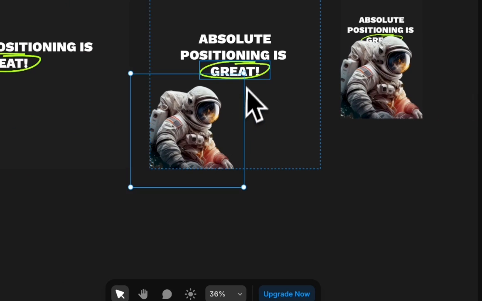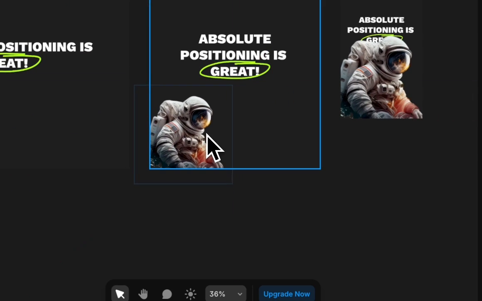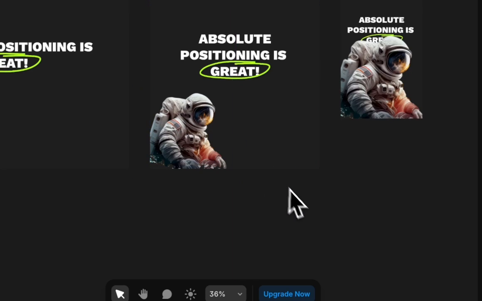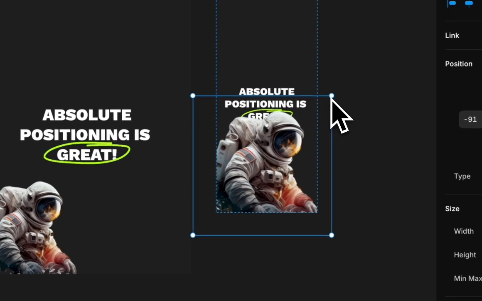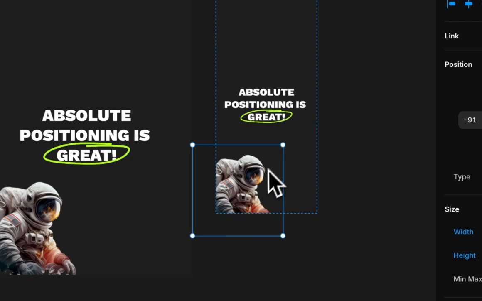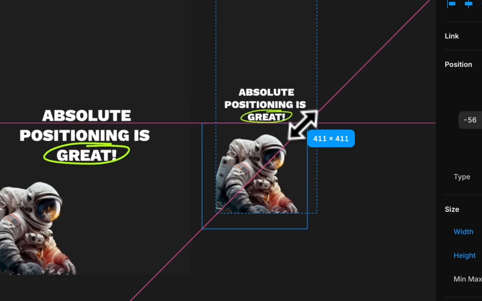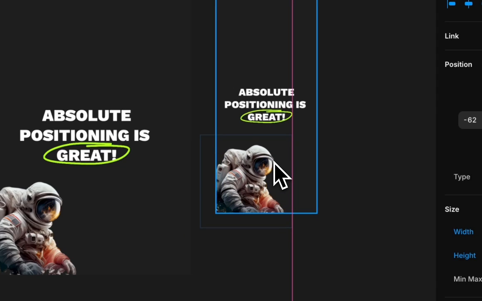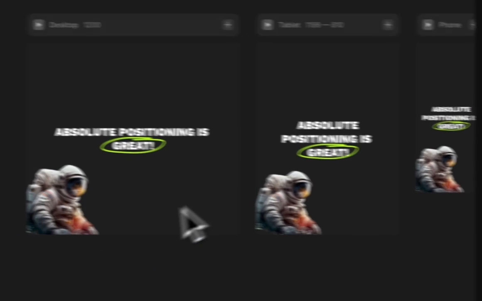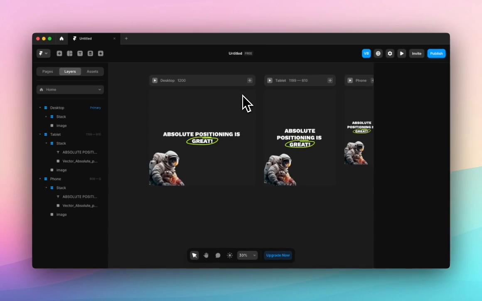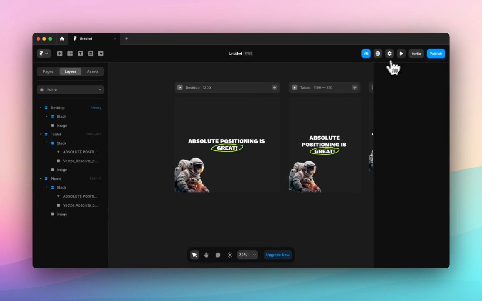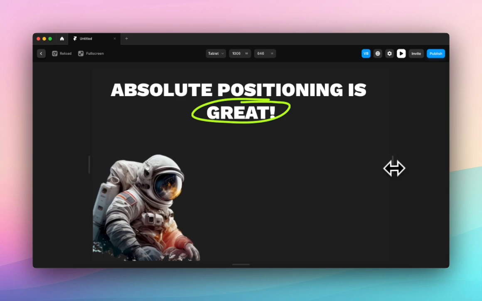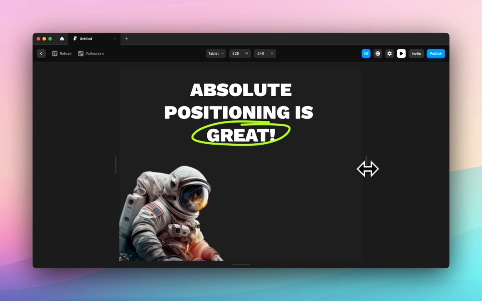So tablet, I'm going to just adjust the size, maybe change the distance, and then finally mobile, it's going to be quite a lot smaller. There we go. And it's really as easy as that. So now when I click preview, I've got my astronaut here on the left. If I start to scale down, you can see the astronaut stays put bottom left.